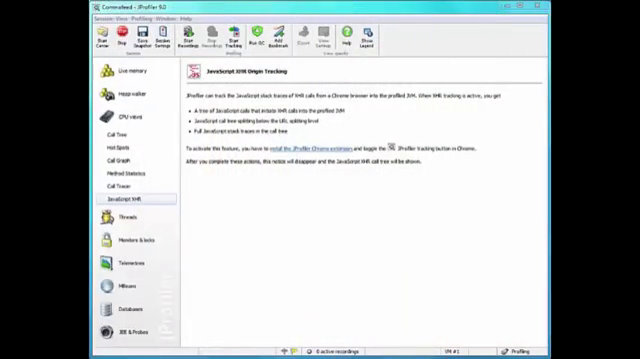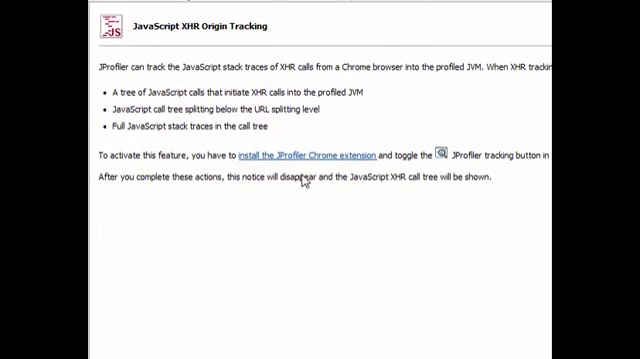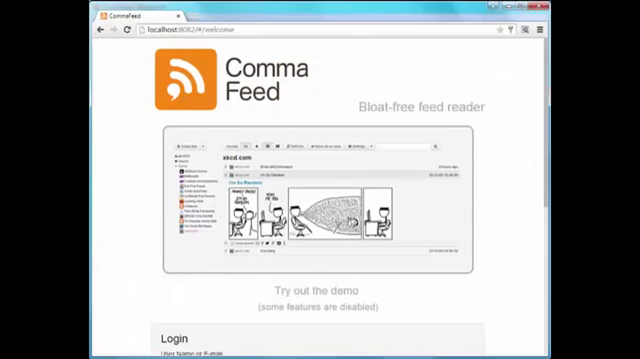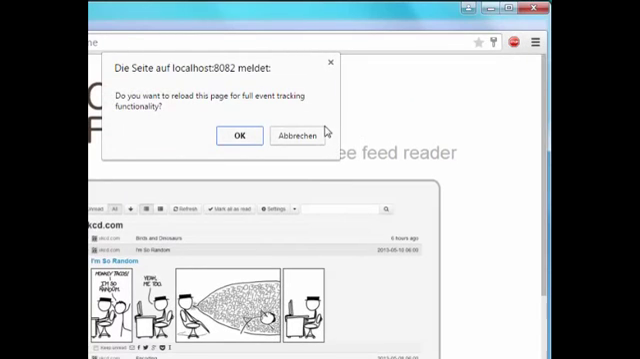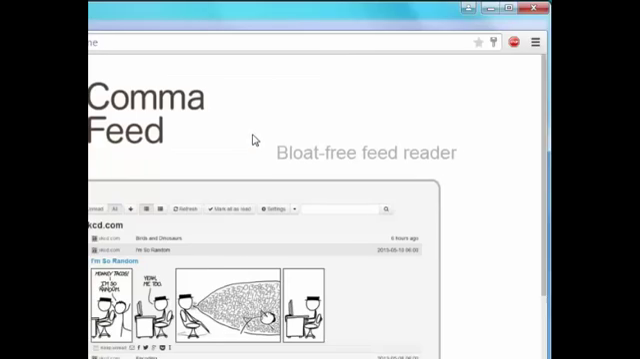JProfile has the unique capability to connect JavaScript XHR calls in the browser with the code that handles them in the Java backend. And setting this up is very easy. You just have to install the JProfile Chrome extension from the Chrome Web Store. And in the Chrome browser, you click on the activation icon that is added by the extension.